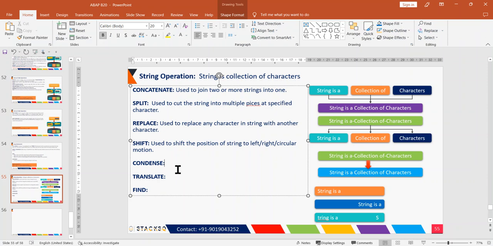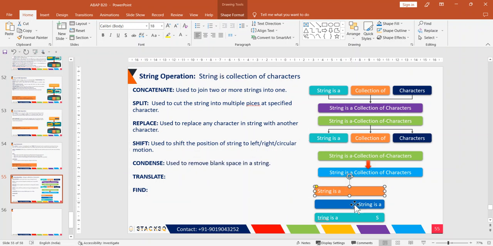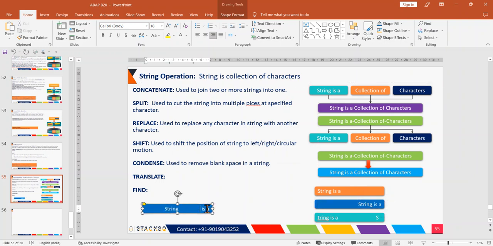Yes. Okay. So the next one is condense, used to remove blank space in a string. That means here you have blank space, right? Maybe let's say you have a string here with lots of additional spaces that you don't need. In that case you can use the condense statement to remove the blank space.